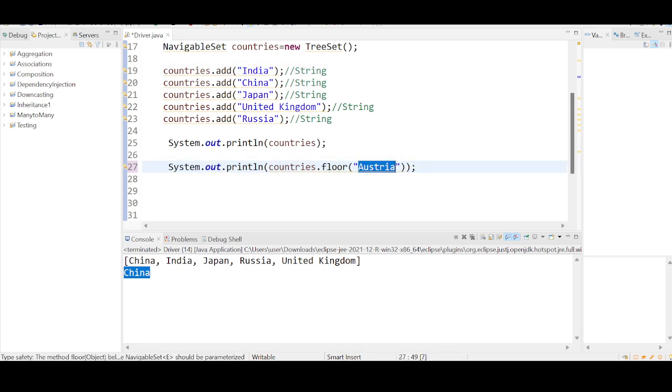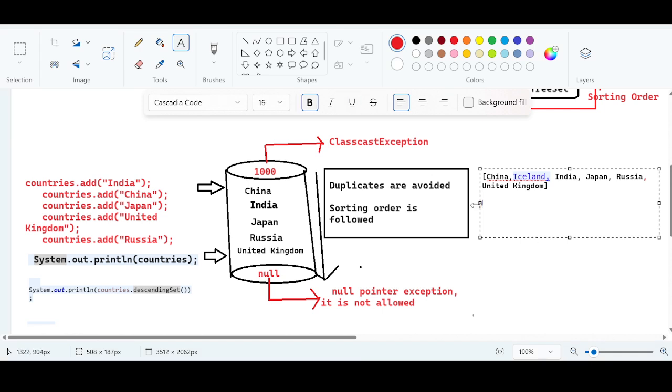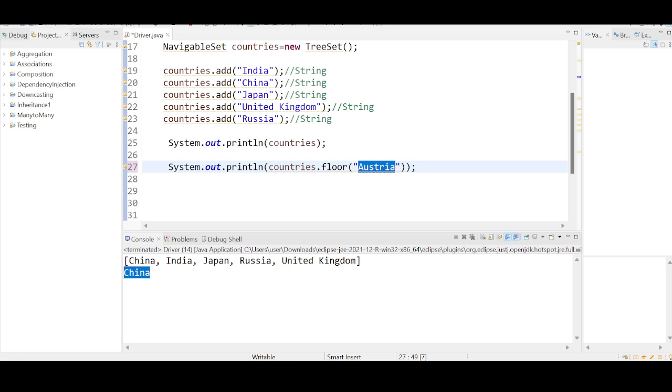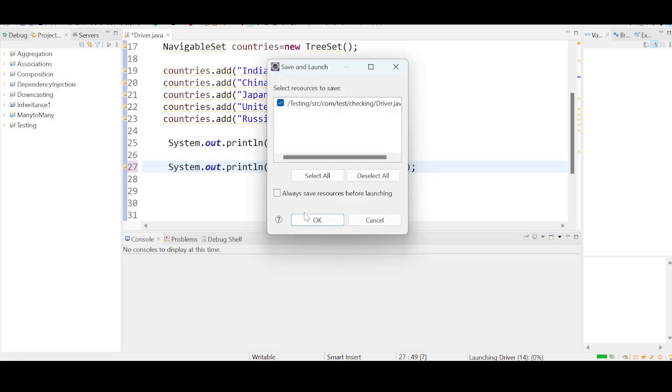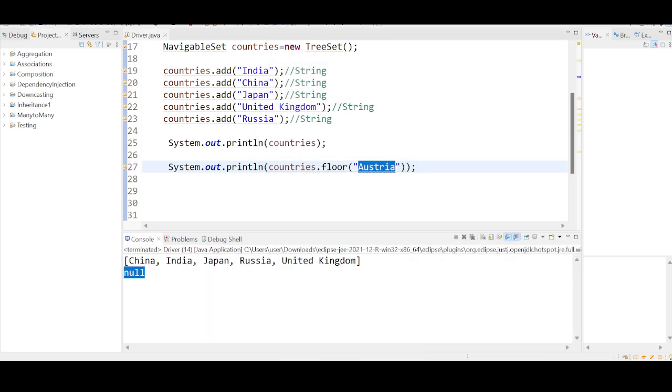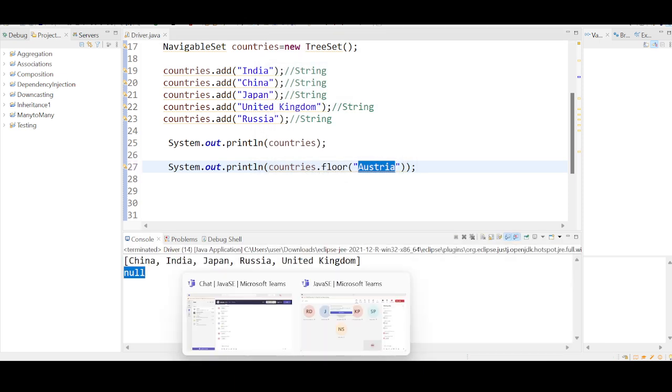Suppose there is a country like Austria, where could its position be? Definitely, Austria starts with the letter A, so it will occupy the first position before China. Is there any object just before Austria? Nothing is there. Empty. So definitely null has to be printed on the console. If our logic is correct, we are going to get null.